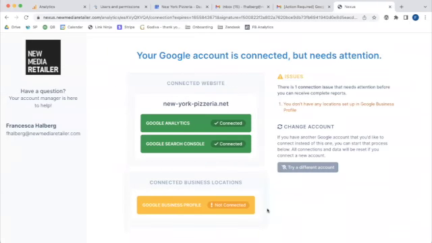Now I have run into an issue here. I see analytics are good, Google Search Console is good, but the Google account does not have access to Google Business Profile. So what do I do now? Well, to be honest, it is going to be a little bit of trial and error.